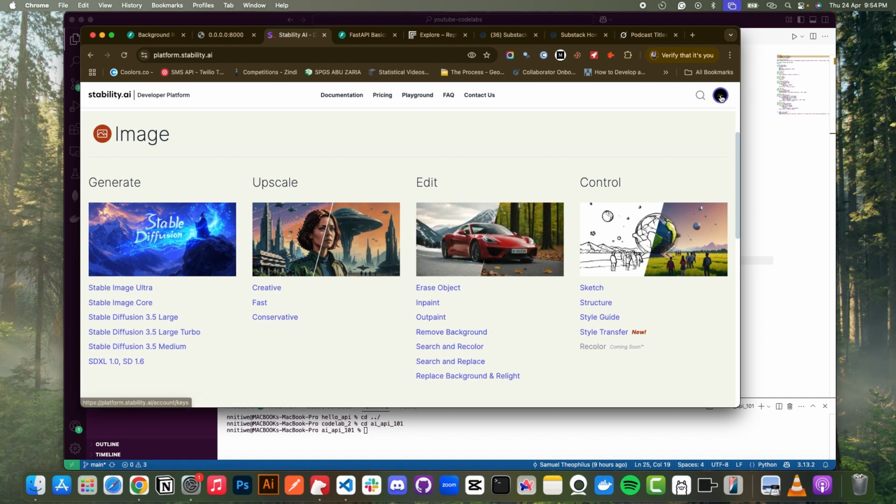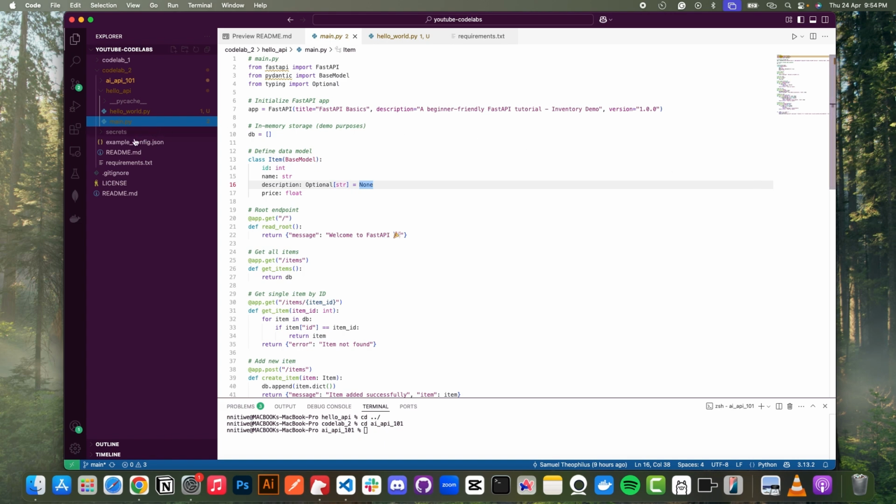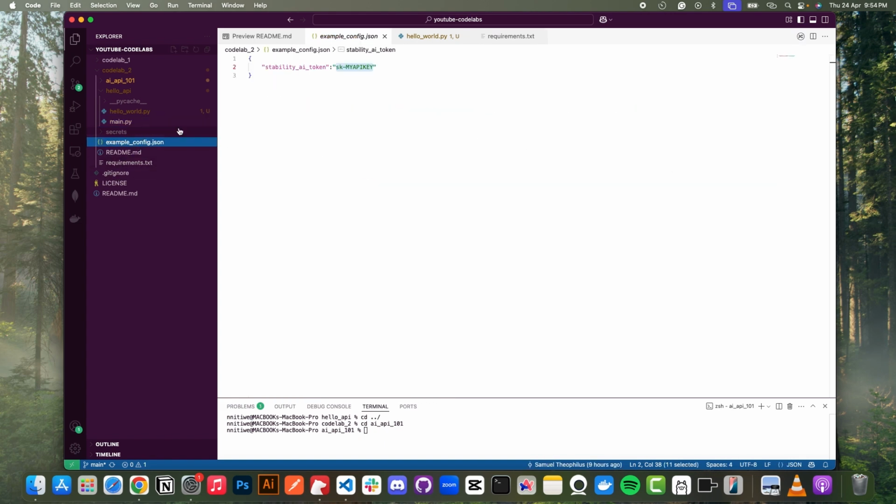So then, what will you do next? You get your API key. If you don't have an API key, you create one here. Create an API key. I won't be showing you mine. You create and copy that API key and paste it in your example, in your config. So you paste it here.